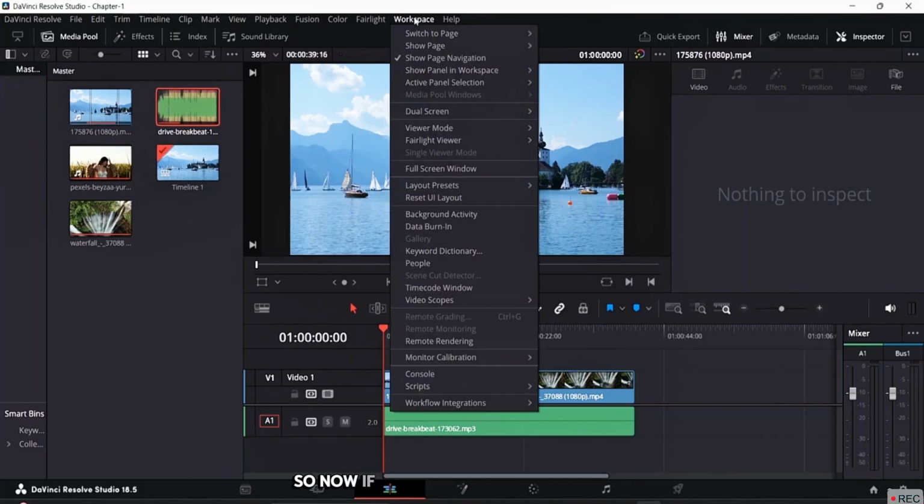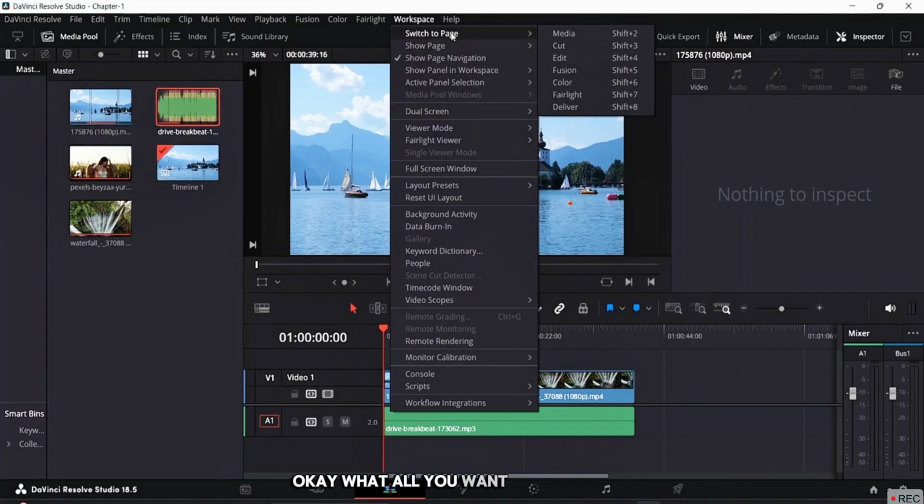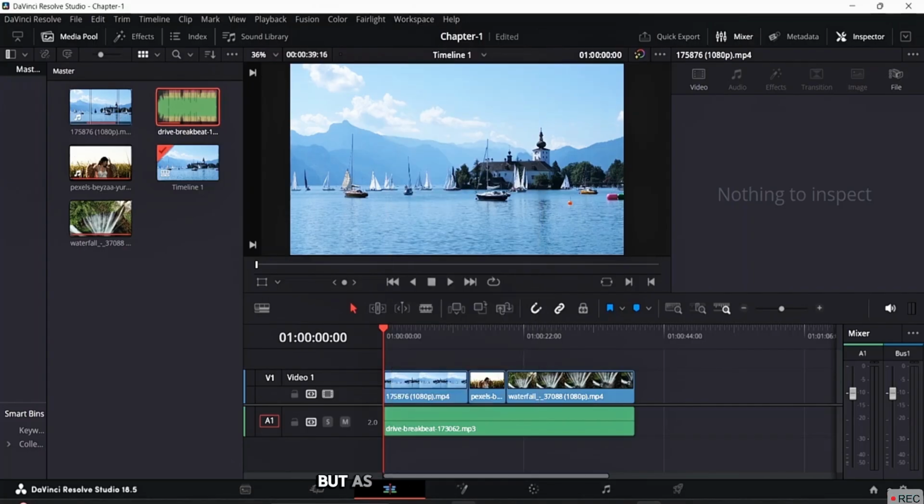Now if you come to Workspace, from here you can see there are different options you can work with. If you want a dual screen, you can choose what you want to see here. If you want to go to any other pages, you can actually go to any of the pages from here as well. But as this one is quite easy, we can actually use this from here as well.